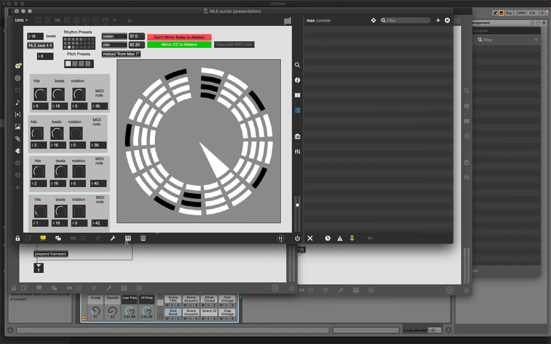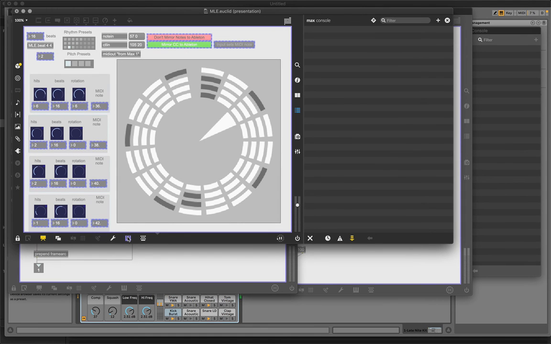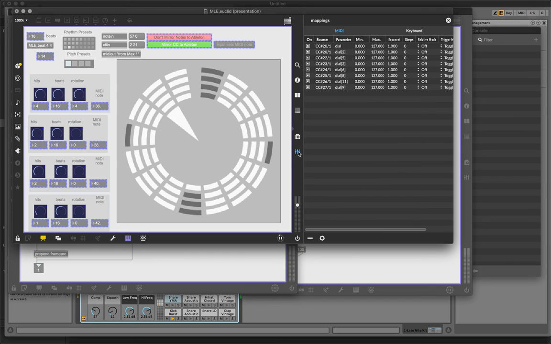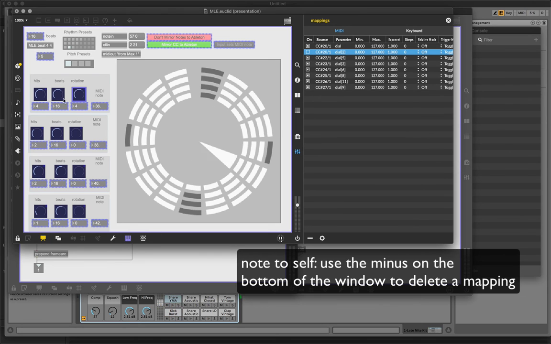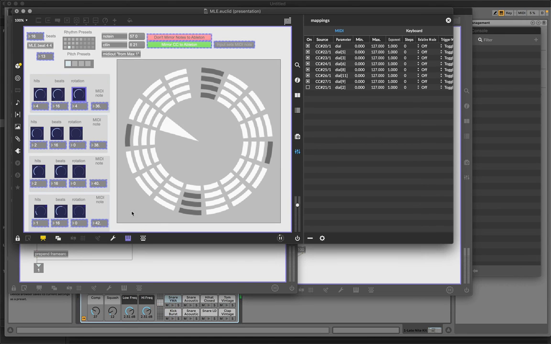Whoops, I messed up my mapping. Okay, so right now I've got one control controlling these two things. I want this knob to control this, and there's another knob I want to control this parameter. So what I can do is go into my mappings tab, and I can find that one. This is the one I think is wrong. I'm just going to turn it off. And then I'm going to make a new mapping with the new control that I want to add.